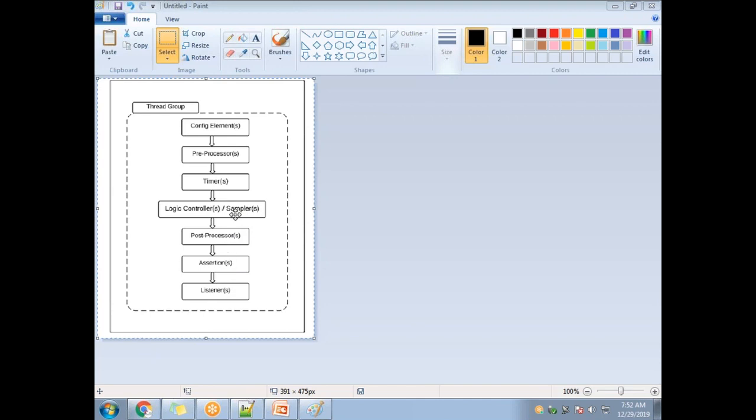And finally, after the sampler is executed and after you check if the response is good or not, you want to create some sort of reports which will be there in the results. Okay, this is the order, and if you remember it, that will be very good, guys.